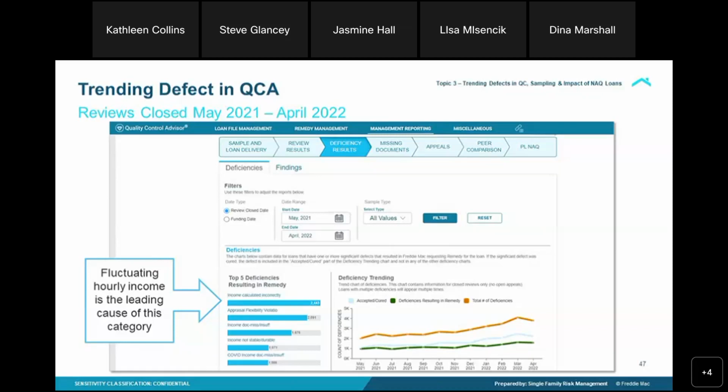Missing or insufficient income docs, along with income not stable, make up over 5,100 of the 8,347 top 5 defects. So that's a whopping 62%. And another 13% were in the COVID income space. So you can see that 75% of our top defects are all related to income. Freddie Mac does offer a variety of training resources on income, along with guide clusters that we discussed in our last webinar.